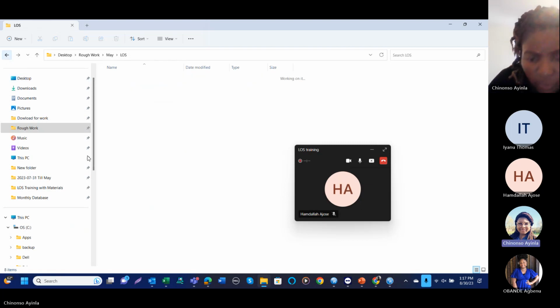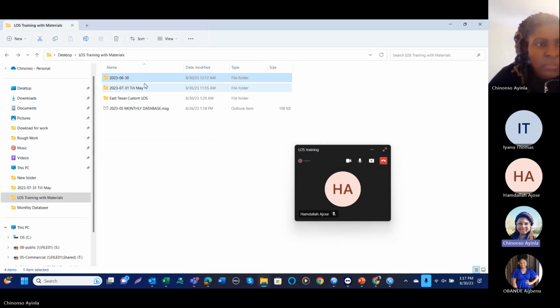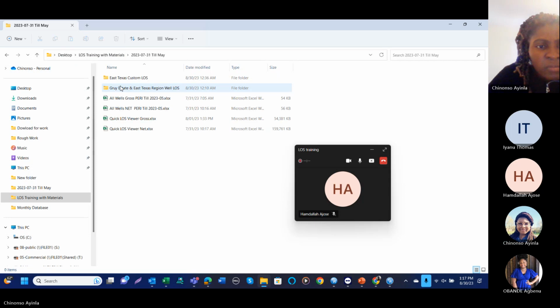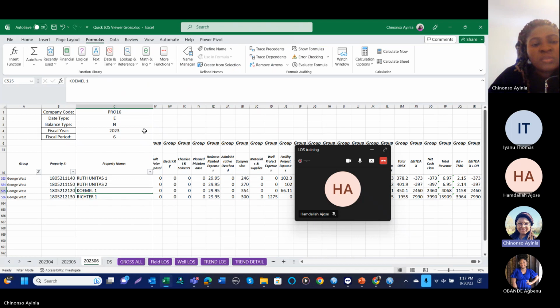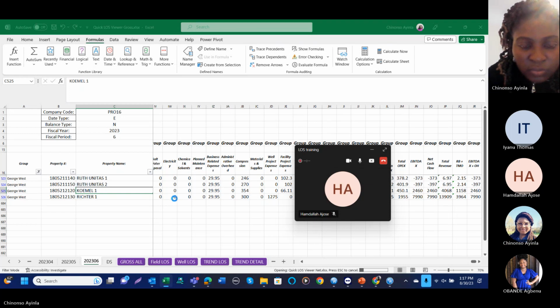Oh, why is it not here? I thought I copied this here. Oh, yes, this is the net. Not as much. The net LOS usually takes a couple of minutes because it's very heavy. It's heavier than the Quick LOS gross. So let's just give it some time to open.